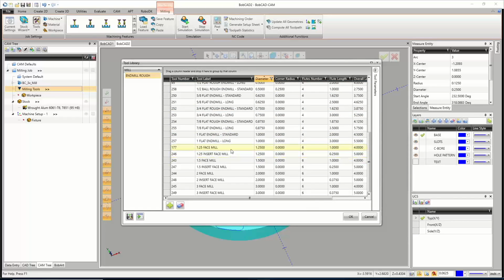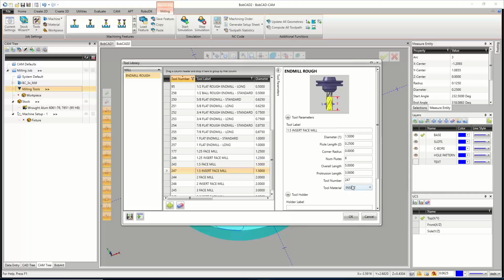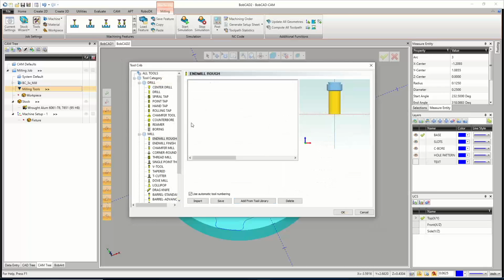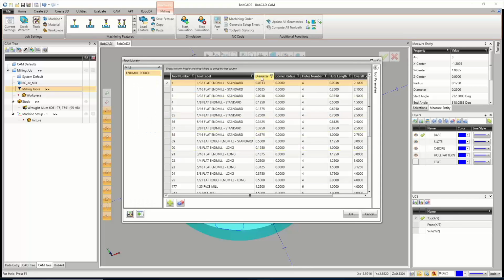We'll grab a 1.5 inch insert face mill. So if it has the name insert, you can assume it's an insert mill. So that should work. We'll hit OK. We'll go back and add a little face material to run a face pass on it. So we got our 1.5 inch insert face mill. We'll add from the library.